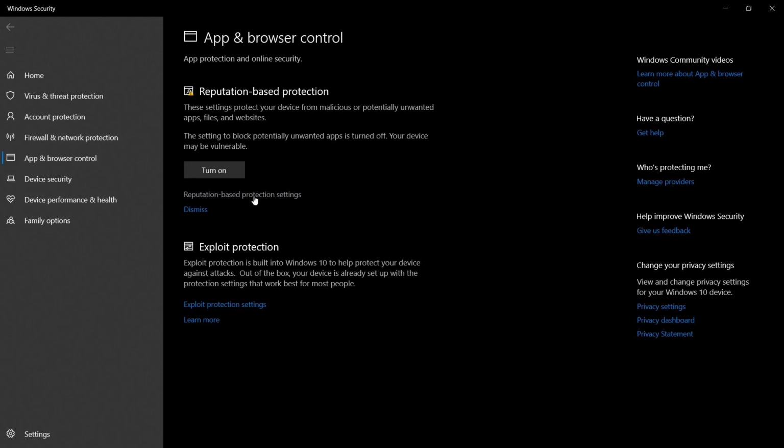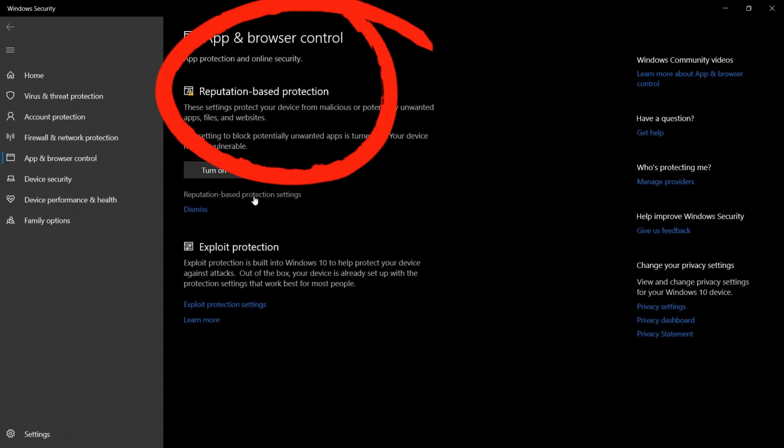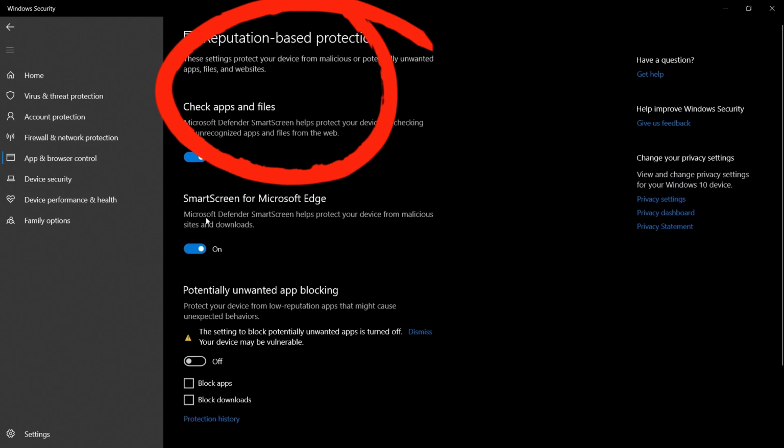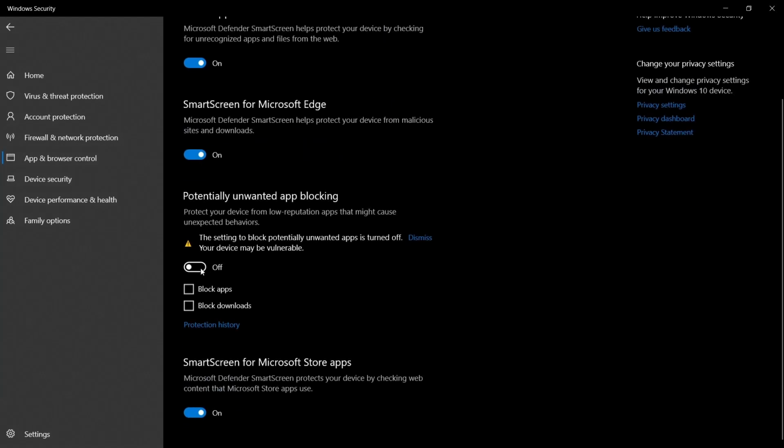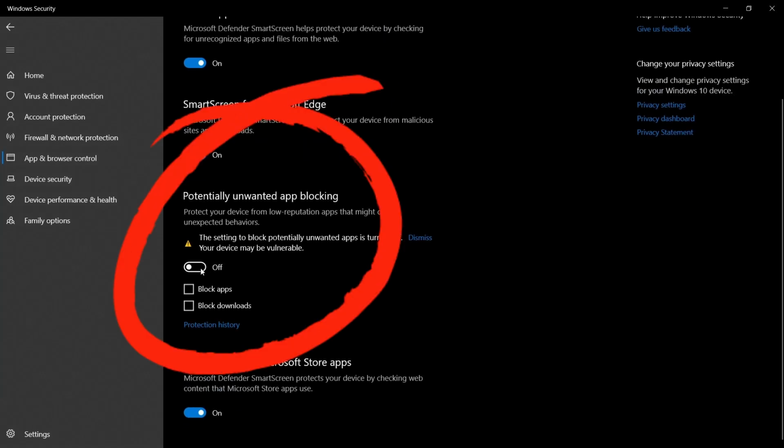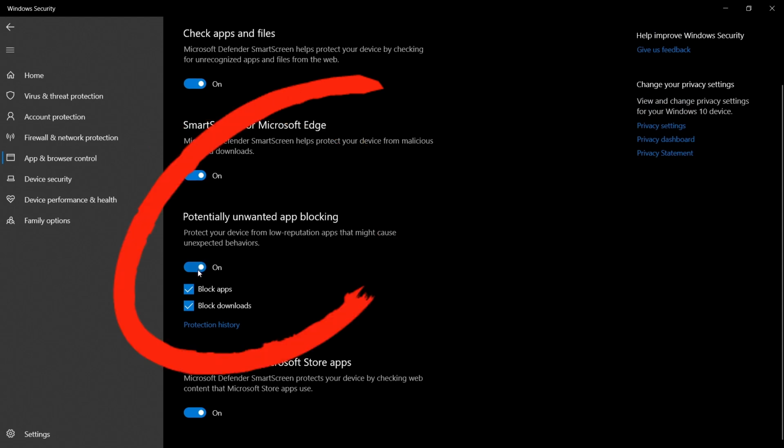Under App and Browser Control, find the option for Reputation-Based Protection. Click on it to access its settings. Within the Reputation-Based Protection settings, you'll likely find an option to block apps. Uncheck this option to disable blocking, which may be causing the error you're experiencing.